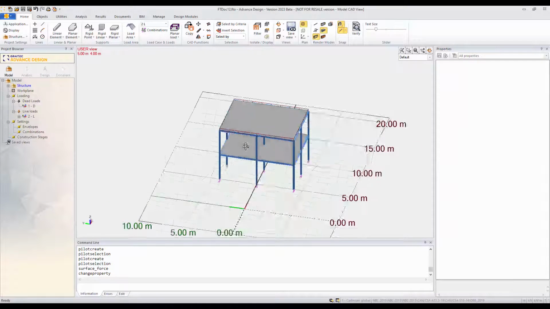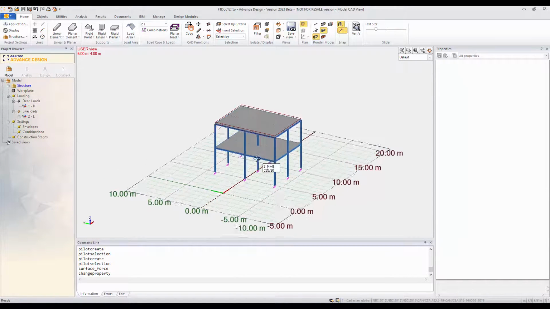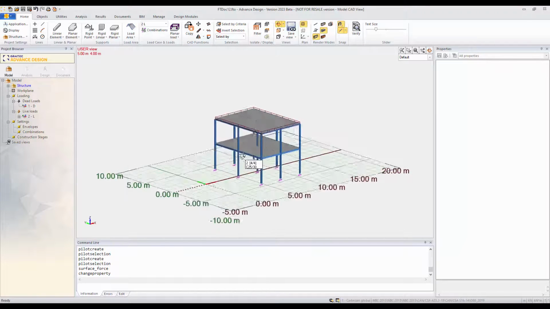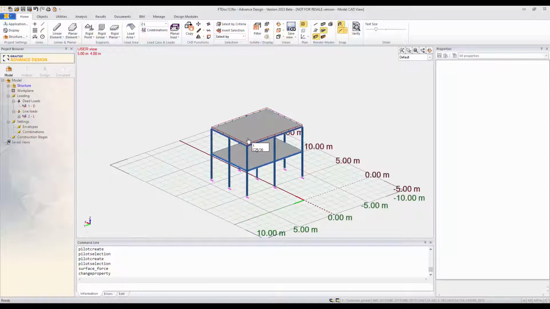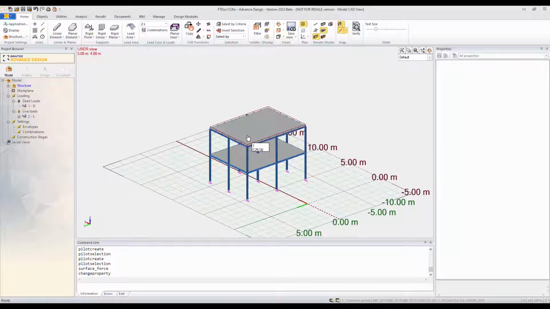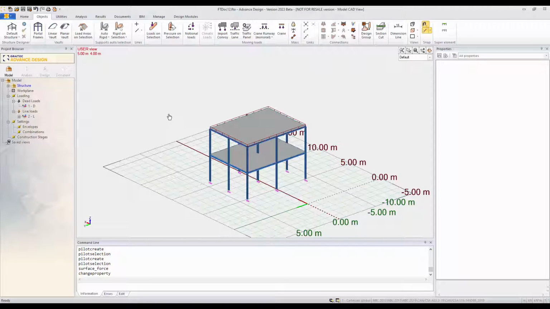Okay, so very simple. Since the subject of our webinar today is actually notional loads, so how we can apply our notional loads automatically to this structure. We have several ways of creating those loads in advanced design. The first way is obviously you can go to our objects here, and here you will find the notional loads. So I can click here and automatically I can create my notional loads. That's one way of doing it.